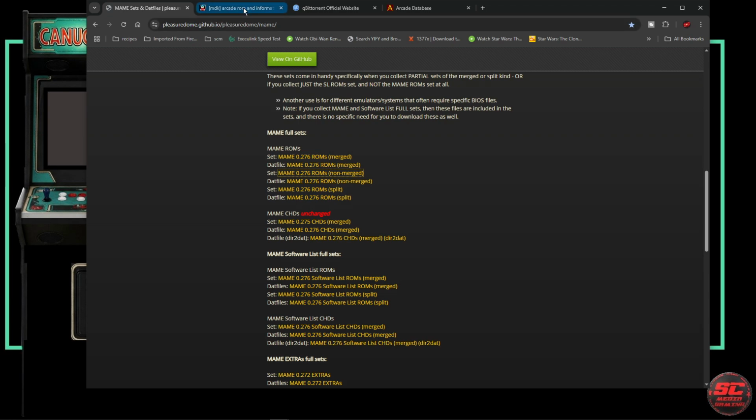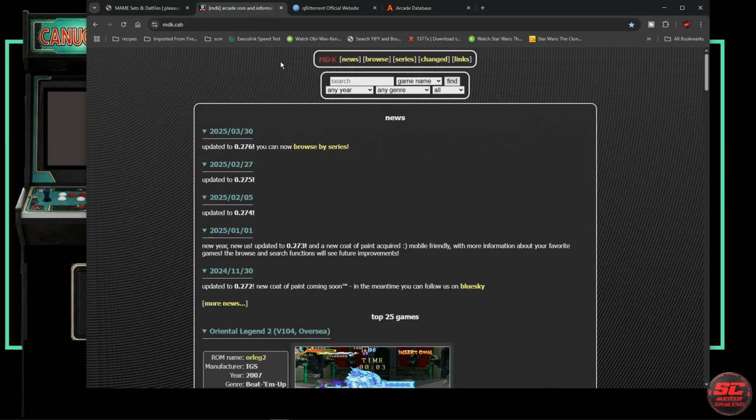Where you want to go is to MDK. Now, MDK will allow you to search and find individual ROMs. And MDK pretty much, if it's working, it's on here. Some games you can't find on here. For example, Dragon's Lair. I've looked for it. It does not come up. I don't know why. They don't have it on here. But most games will.